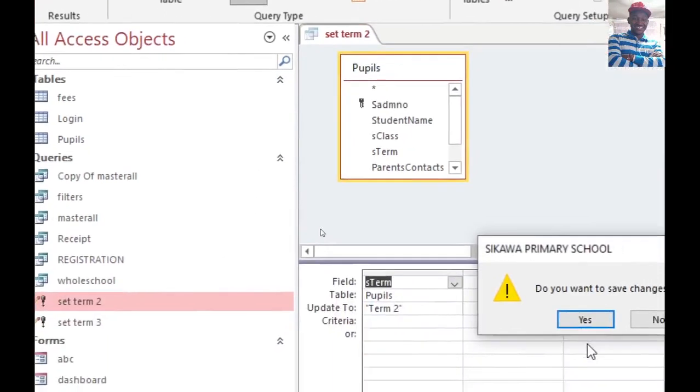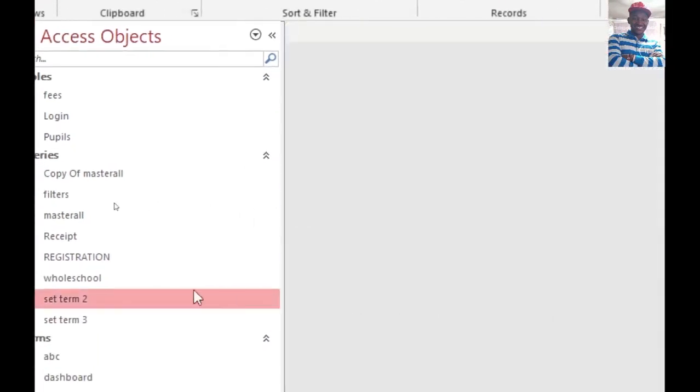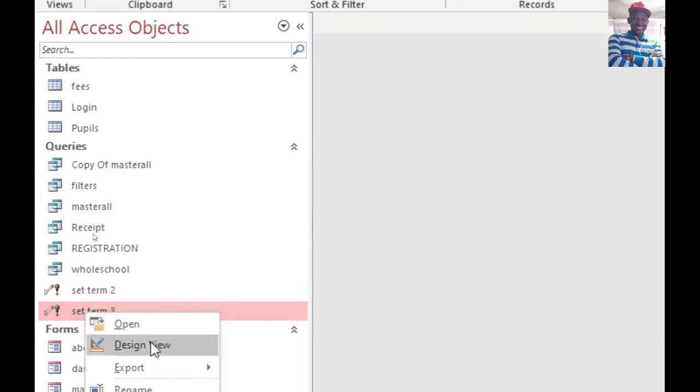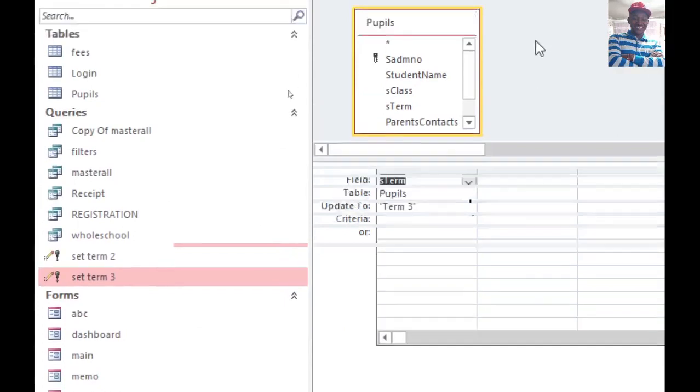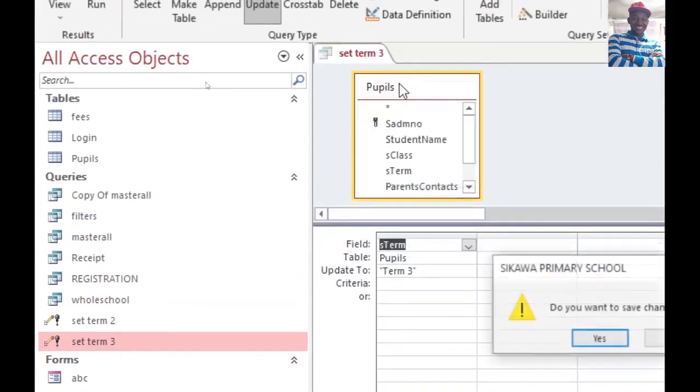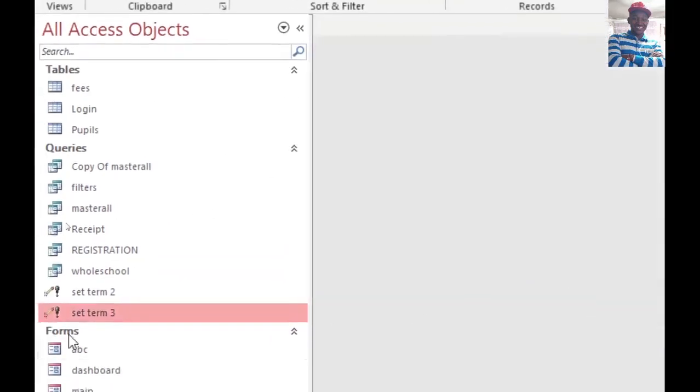You do the same: you copy it and set term 1, term 2, and term 3, so that if I open this one, you'll notice that this one is set to term 3. Therefore, I also need to create another one. I can just copy this and show you how I've done that one.